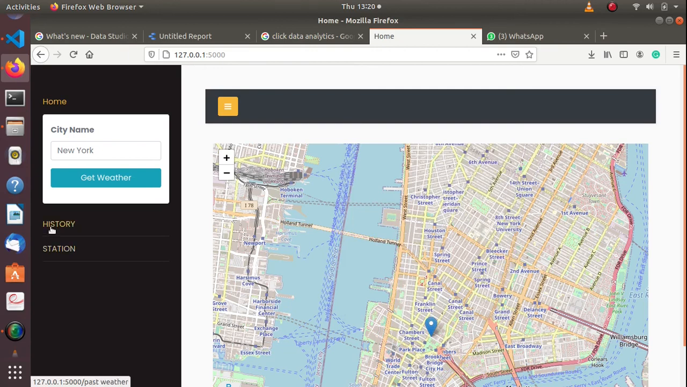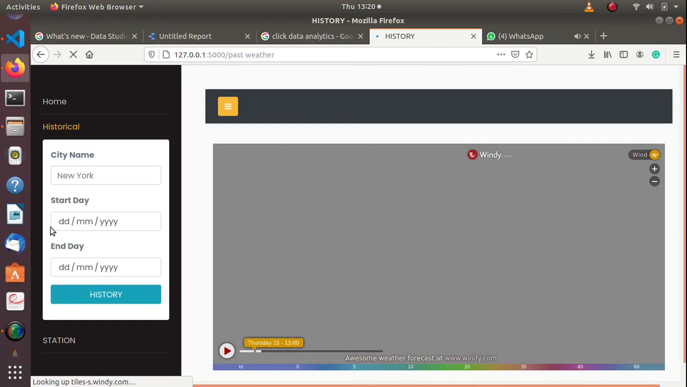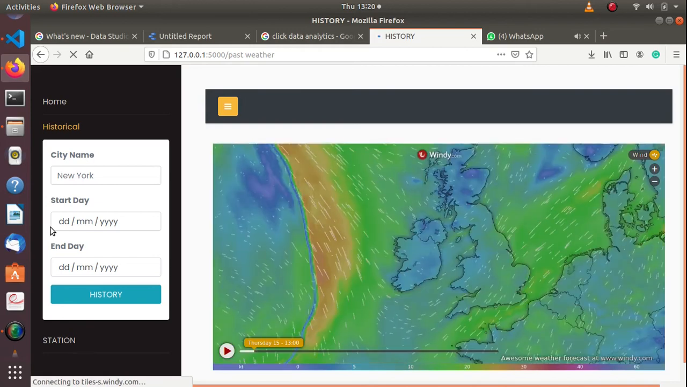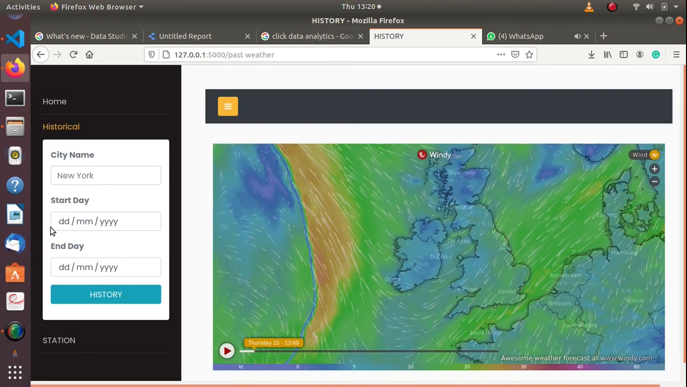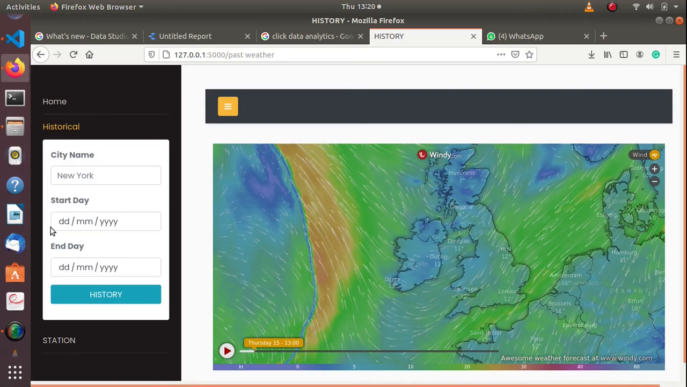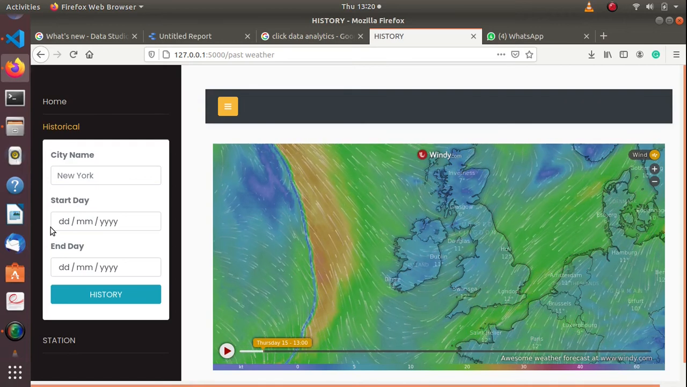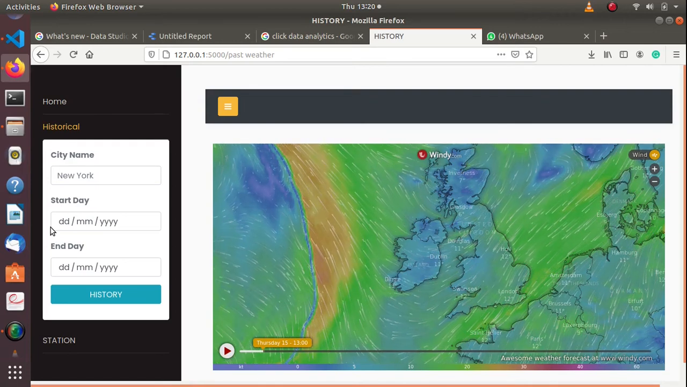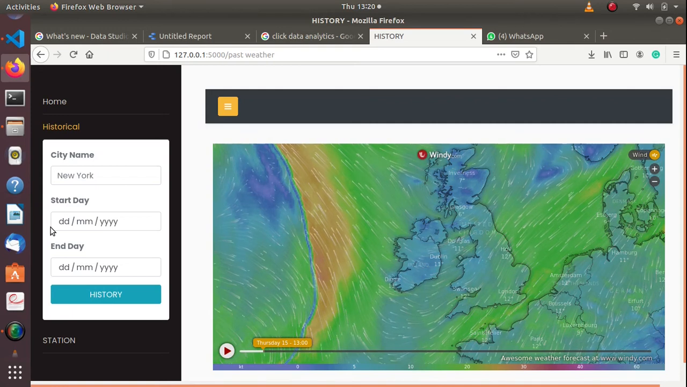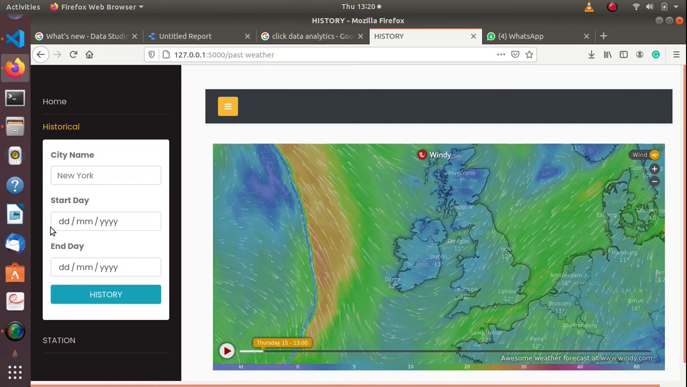So the major focus of this project is on this historic data set, which is for when you want to look at the temperature of the past years, of the past days of a US city. You can look it up and see how it has changed with time.